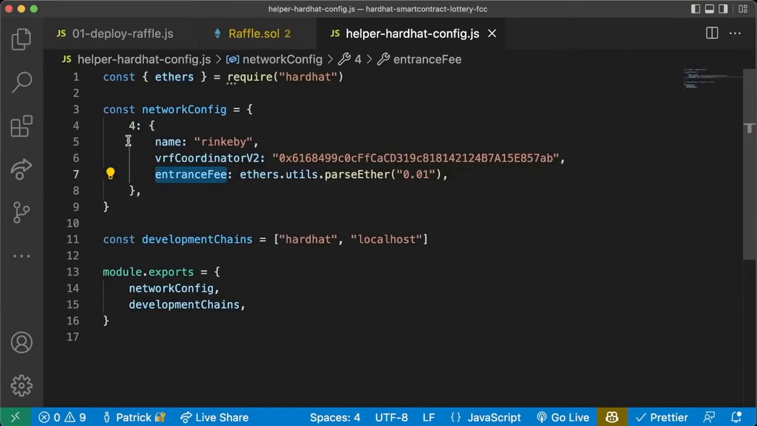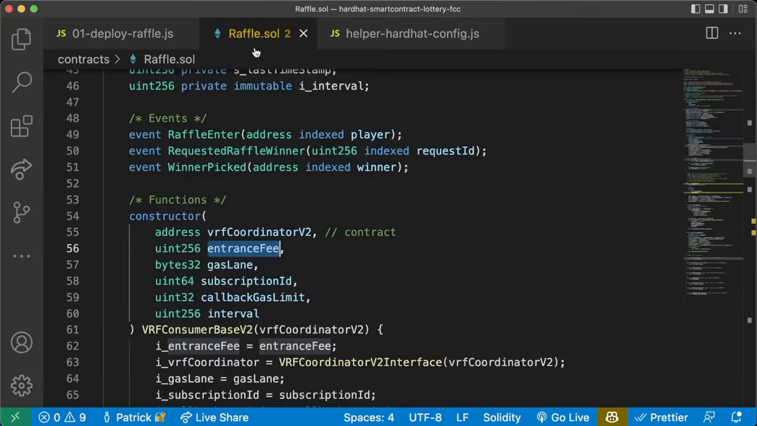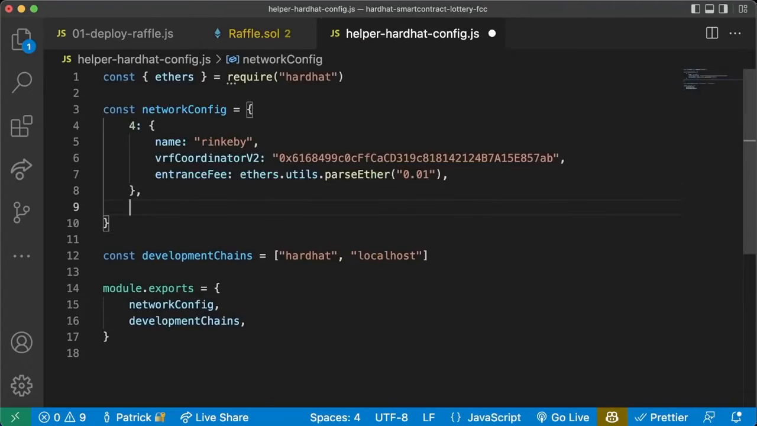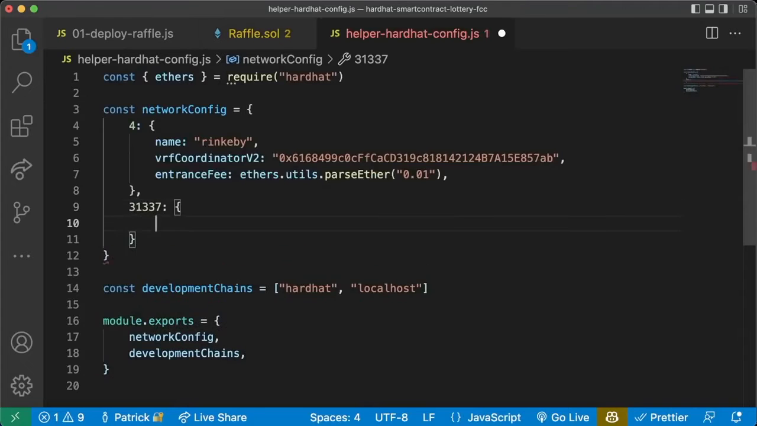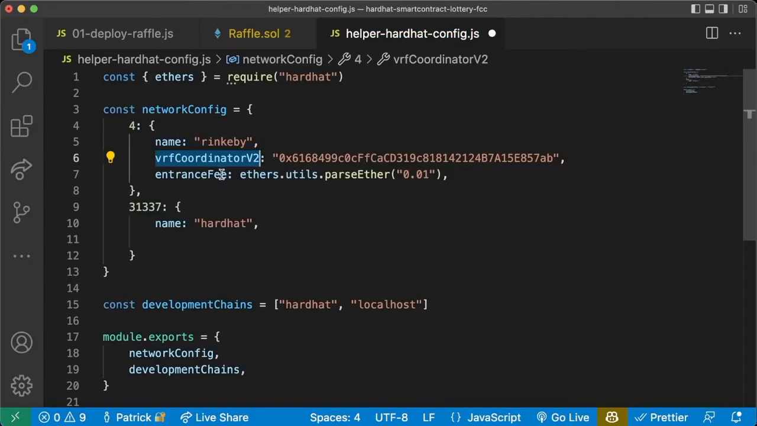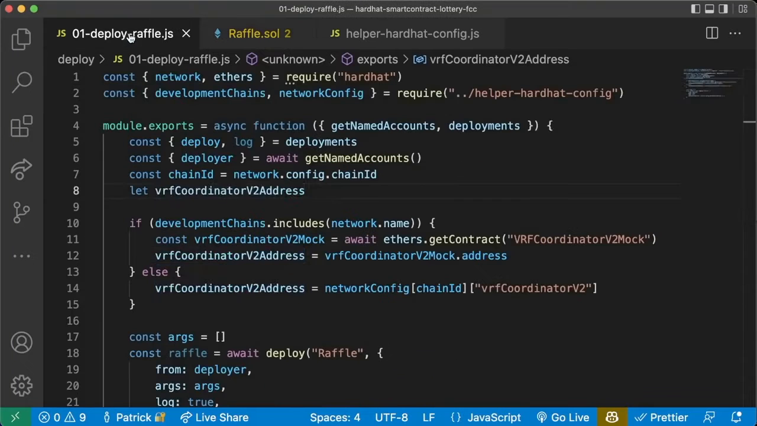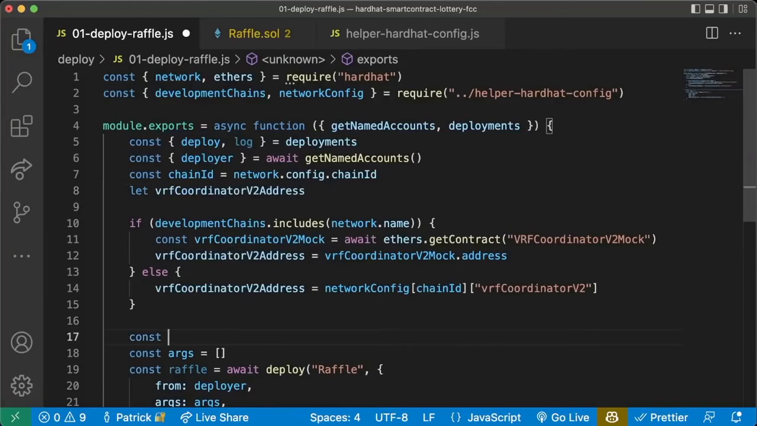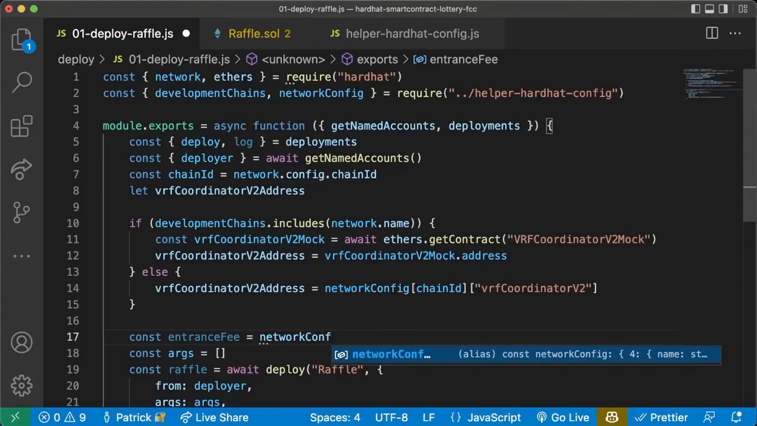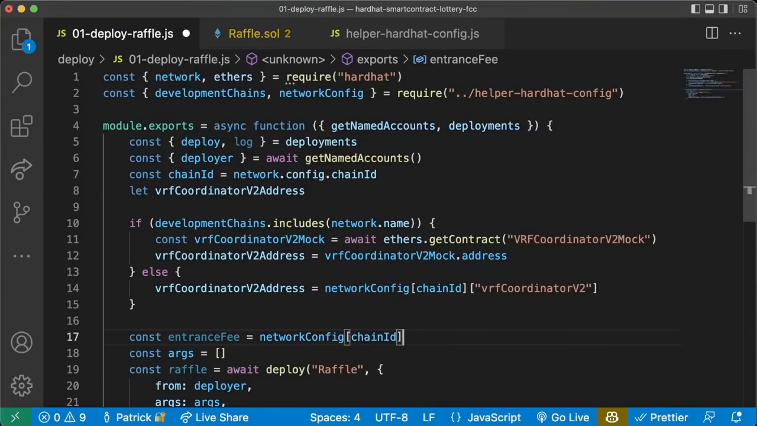And we're also going to want an entrance fee for our Hardhat. We could also set a default in here, but let's just be a little bit more explicit. So we'll say 31337. The name of this is hardhat. We don't need to give it a VRF coordinator v2 address because we're going to deploy a mock, but we do want an entrance fee, and let's just give it the exact same entrance fee here. So we'll say ethers.utils.parseEther 0.01 ETH. All right, great. So on our deploy here, we can just say const entranceFee equals networkConfig chainId of entranceFee.